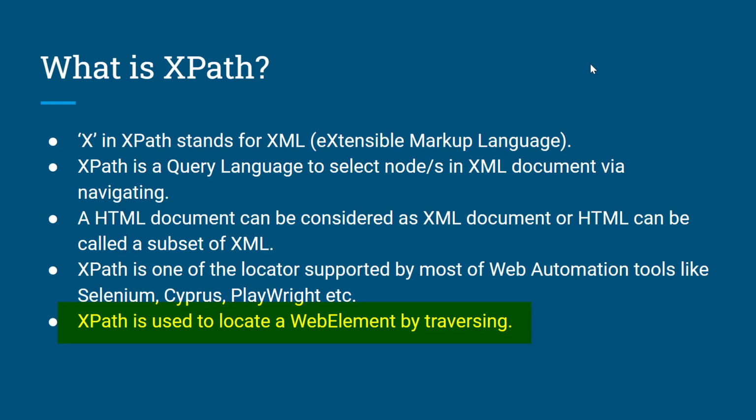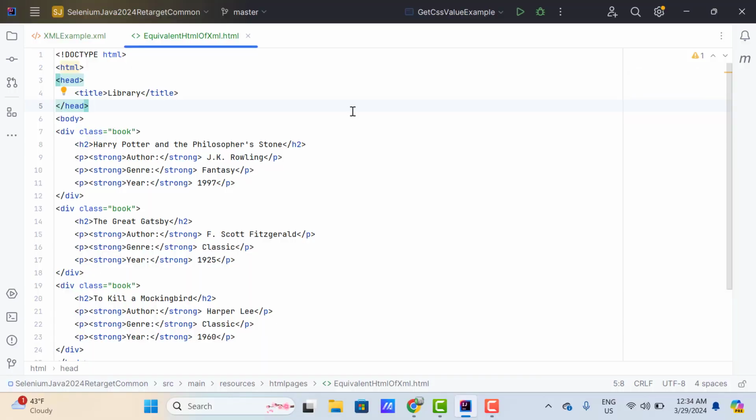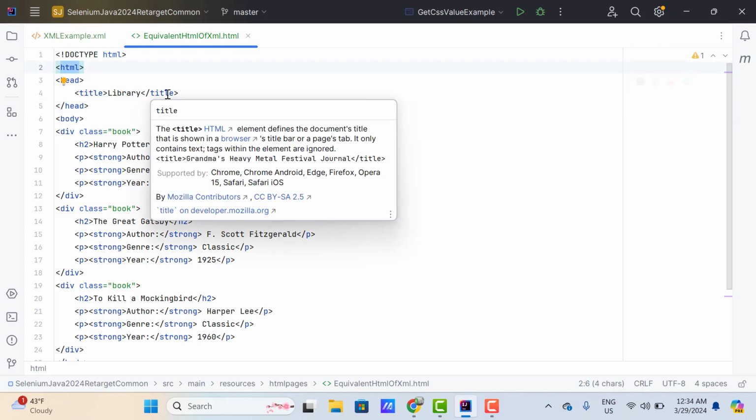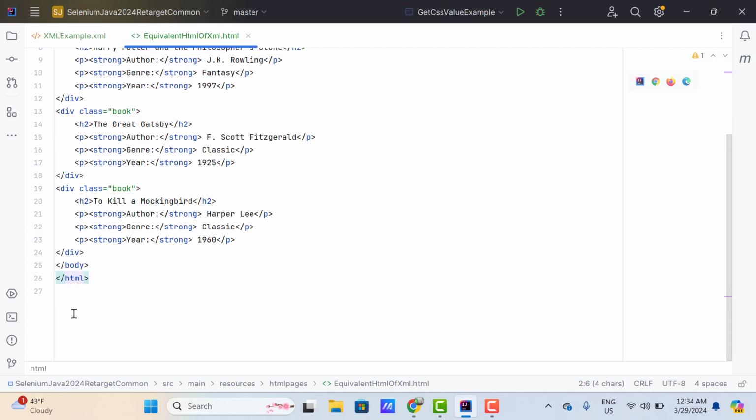That's why XPath can also be used on an HTML document to locate a web element. And the basic concept is the same. We need to use traversing. For example, if I want to get the title of my first book, then we need to start from html, because html is the parent node or element in which we have all the data.